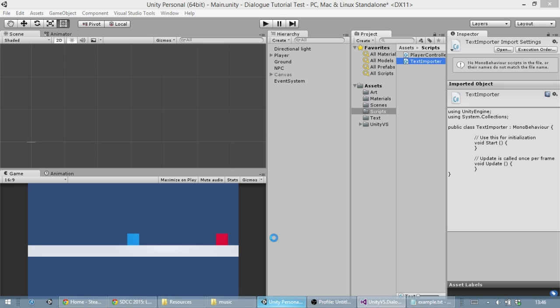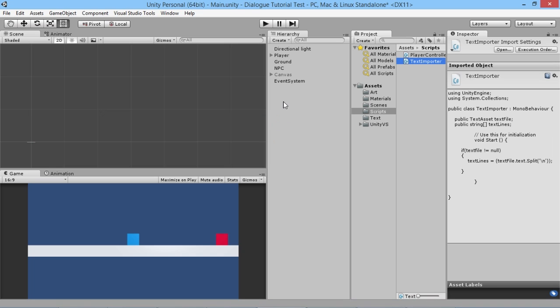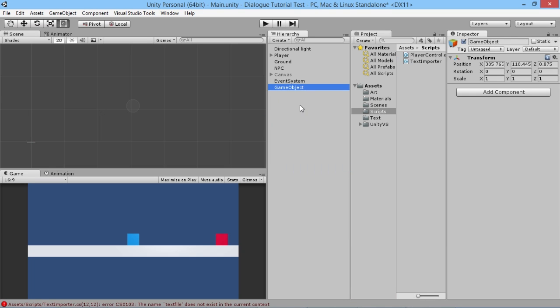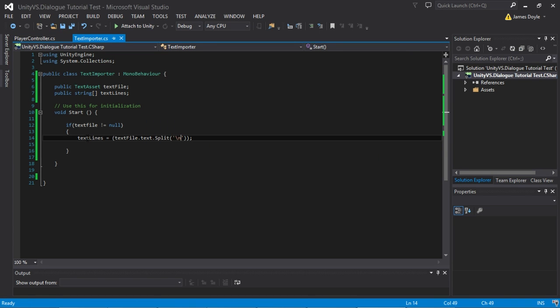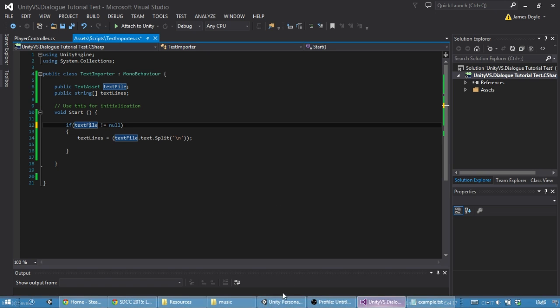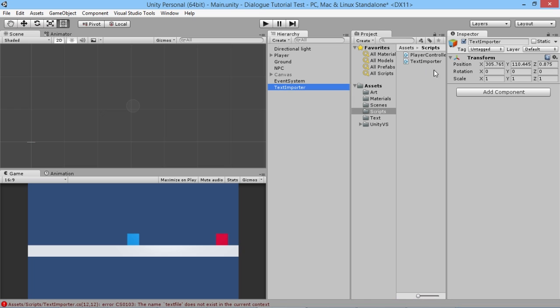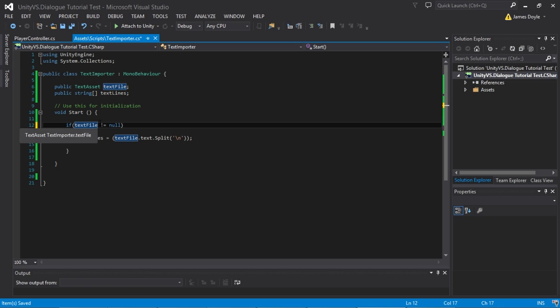So if we go back into Unity here, we're going to create a new object, create empty, and we'll call this text importer. And we've got a problem in our script here. I'll just reload them. Oh yes, there we go. We still had a small F in there. So we go back in here. No, it's still saying there's an error on line 12. Did I not just save that? No, I didn't save it. That's the problem.